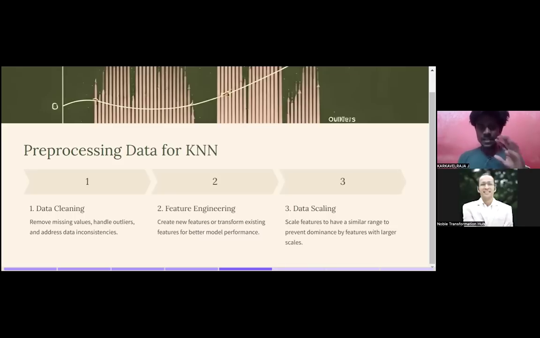Data scaling: scaling the features to have a similar range to prevent dominance by the features with the larger scale. We have already explained this. Scaling means consider we have a data set where one column has single-digit numbers, another column has 3-digit numbers, and another has 10-digit numbers. Then the model will think the 10-digit number is very important and give more dominance to it. To avoid it, in order to bring everything to a scale like -1 to 1, we go for data scaling.